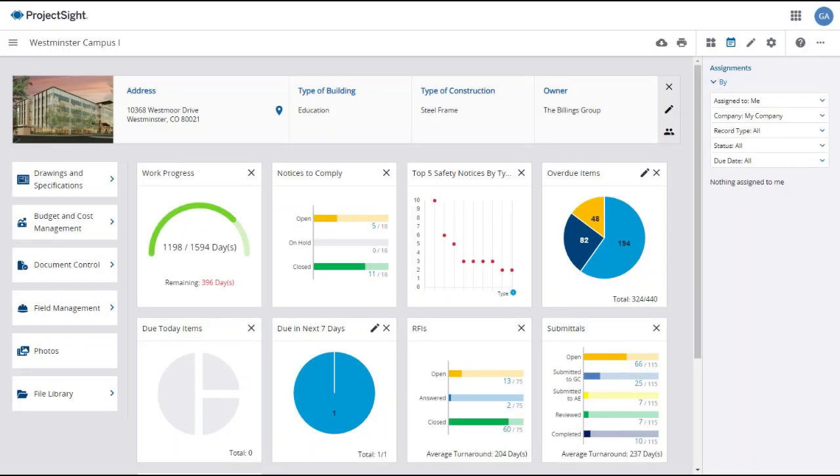There are two ways to access 3D models in ProjectSight. You can access them directly from the ProjectSight file library as shown in a previous video, or you can access 3D models from within Trimble Connect. 3D models can be annotated and linked to almost any ProjectSight item or document.